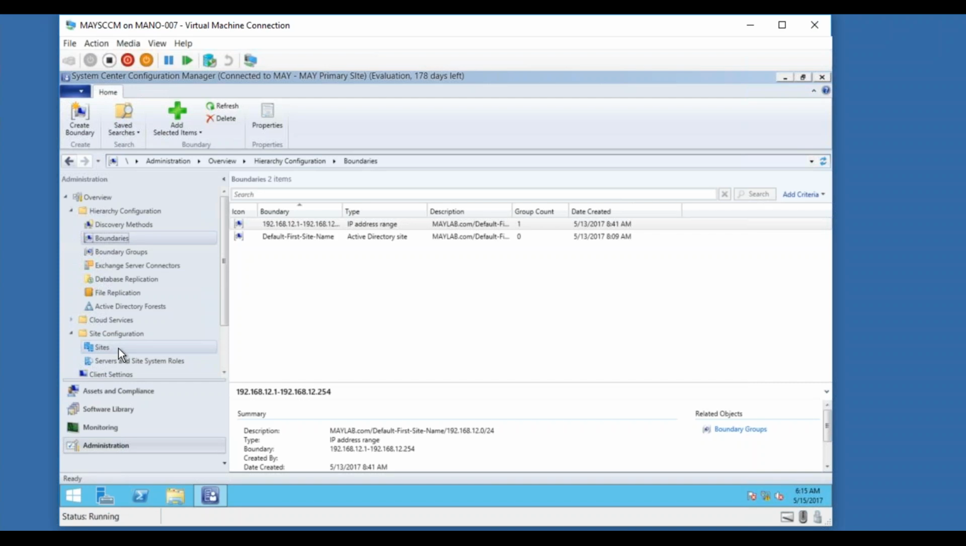Why are we creating boundaries? They define, for a client machine that is part of a particular boundary, that eventually it will be part of a boundary group, right? Any client machine which is part of a particular IP address range, Active Directory site, or subnet will automatically identify that, since I'm part of this particular boundary, I'll be part of a specific boundary group.